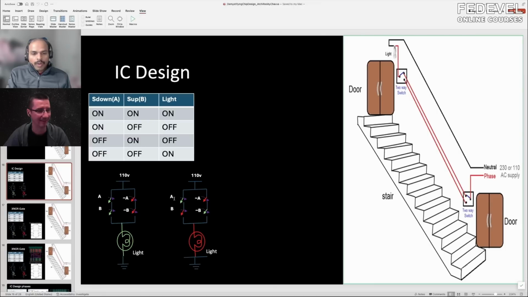Now take the situation where one switch is on, one switch is off. Now on the left hand side, there is no path for the current to go through. Similarly, on the right hand side, no path for the current to go through. So it's off. So this is the model.